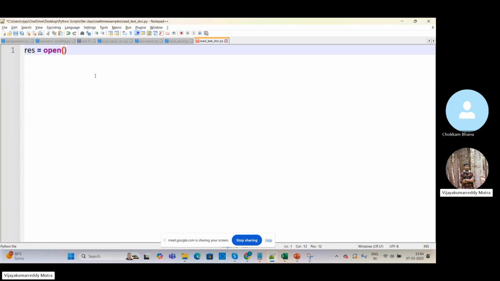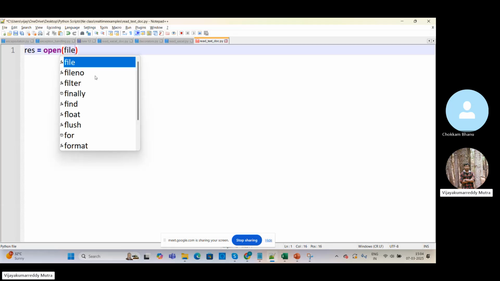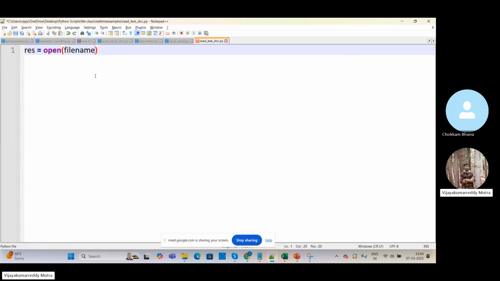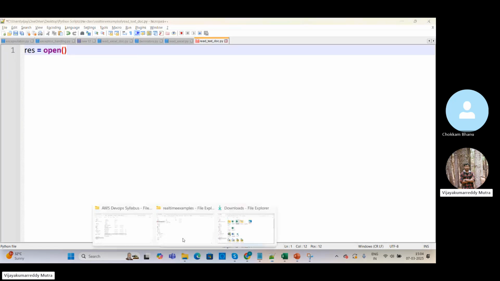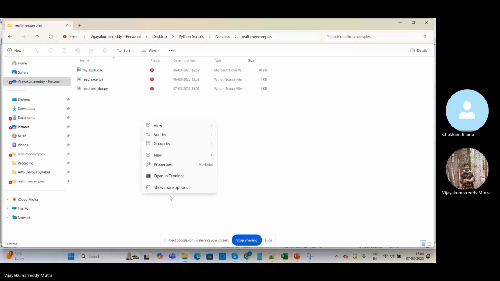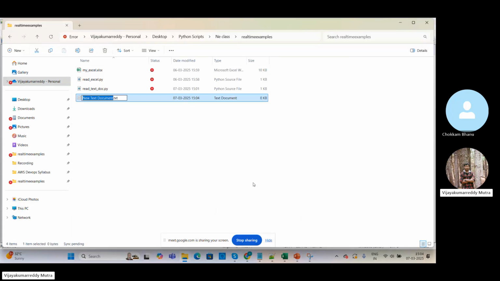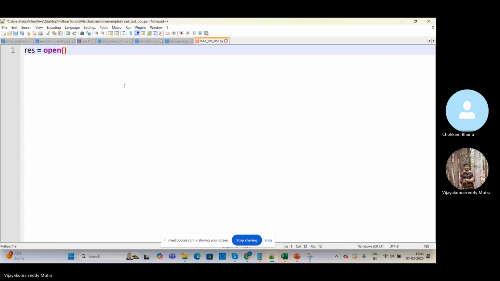Now here we need to pass two variables. One is the file name and the other one is the mode. So here the file name. This is a new one, right? So let me create one. I'm just going to create an empty text document, read doc dot txt. Okay, this is the file name. First we'll write something to this one, then we'll use read mode to read the data.